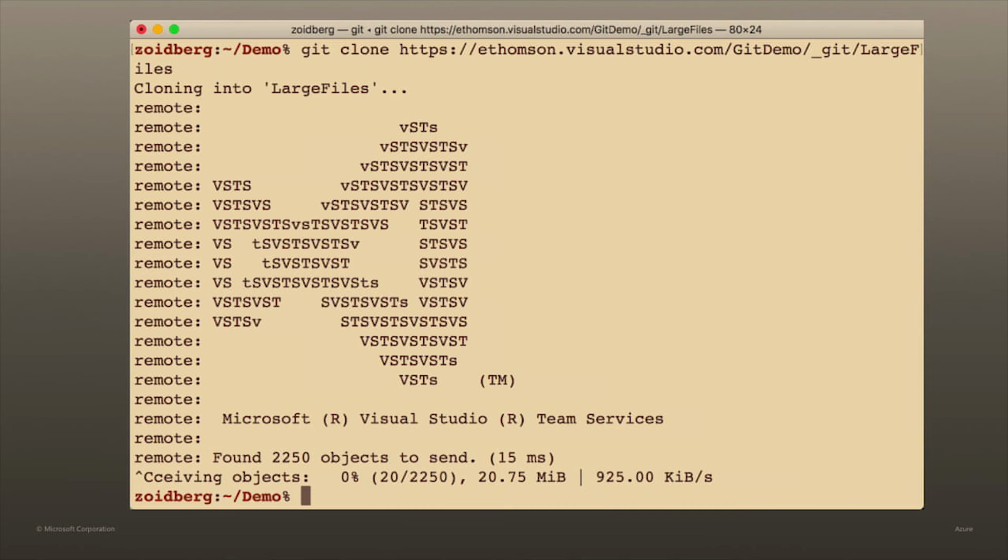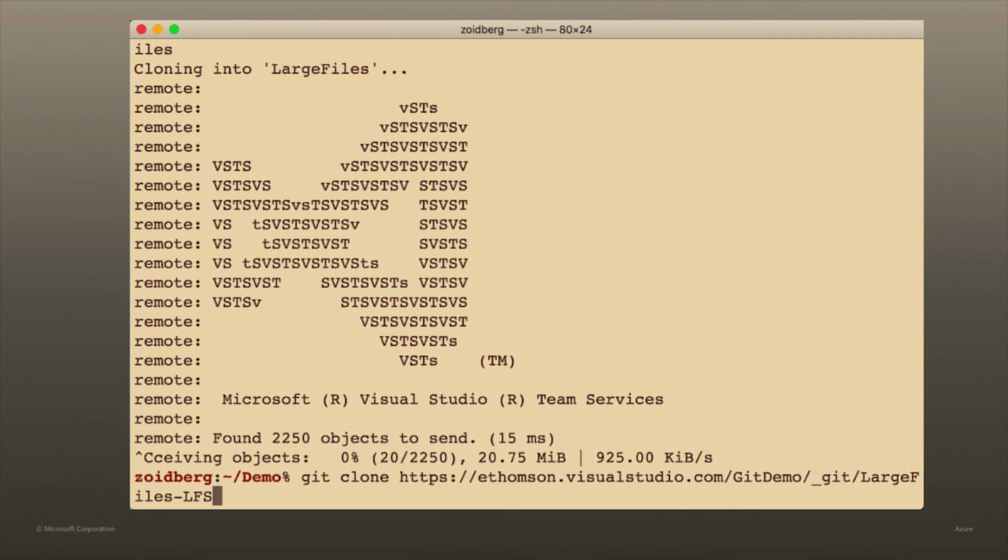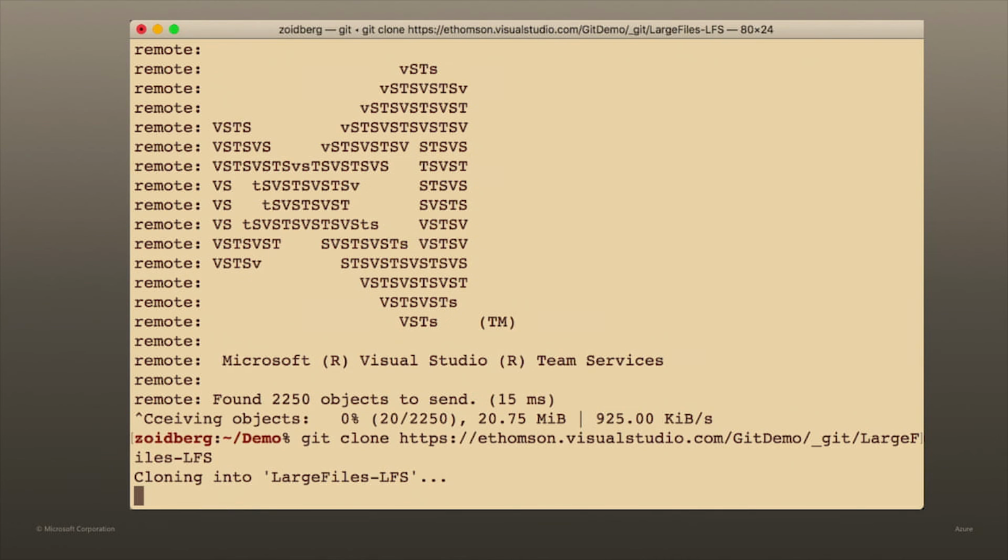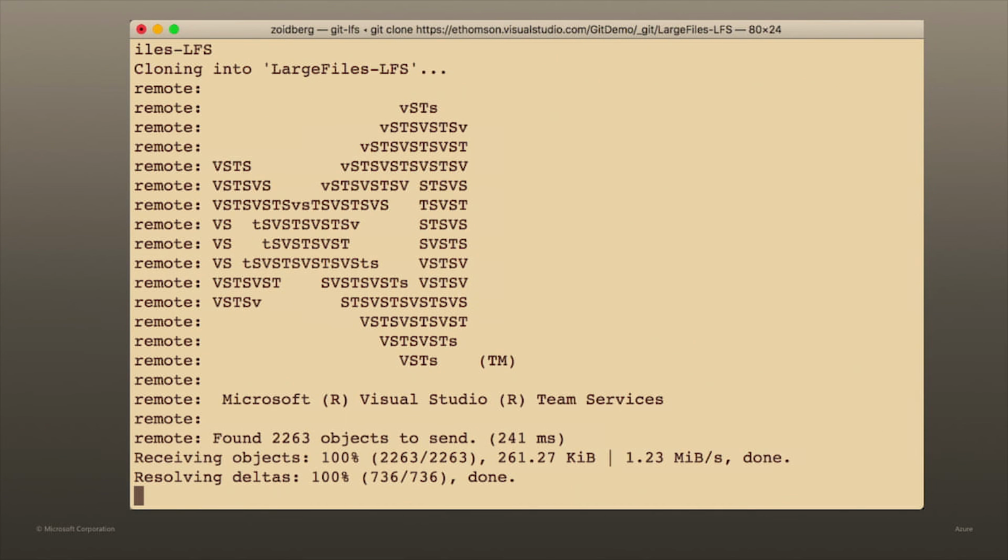I've got the same repository with the same history that I've checked in with Git LFS instead. So let's clone that instead. It's called large files-LFS. Right. Look at that. We were stuck on that receiving objects phase earlier, and now it just finished, right?